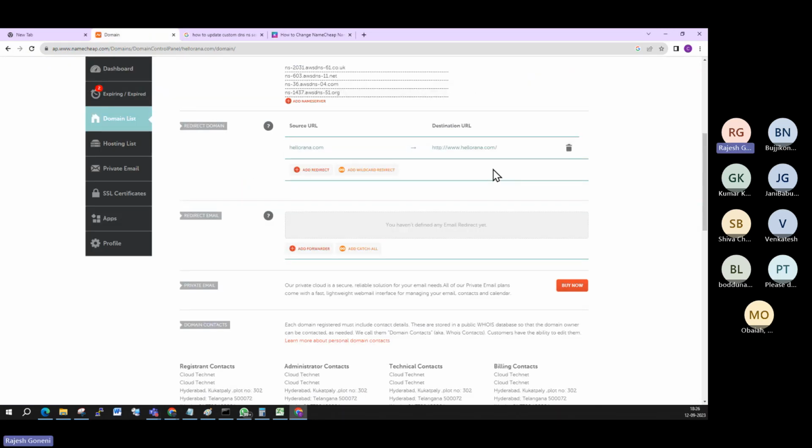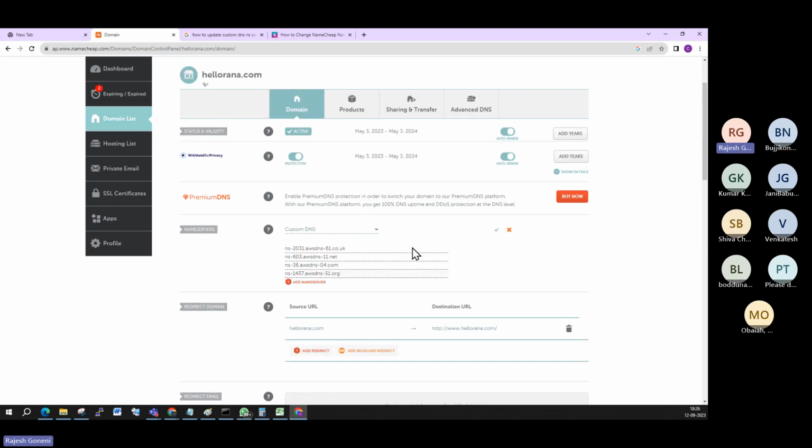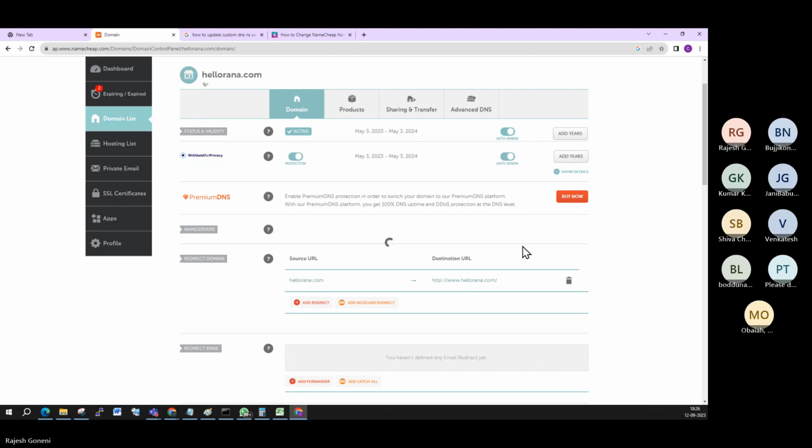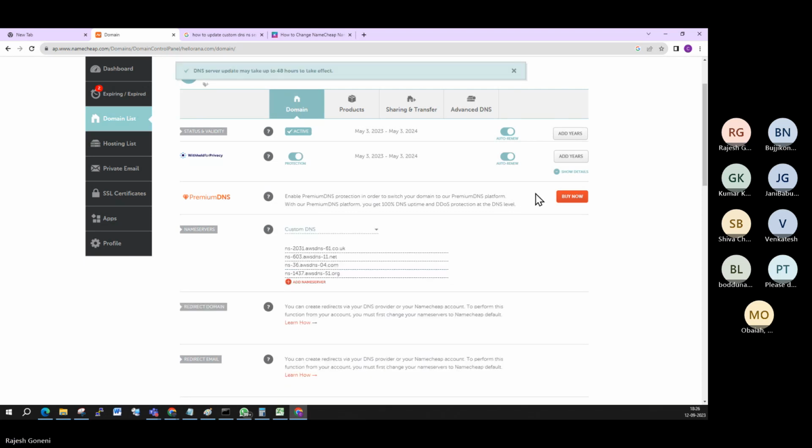Even I'm also updating the DNS servers here for the first time. Maybe here there is a tick mark. Save it. Perfect. Now the DNS servers are successfully saved.